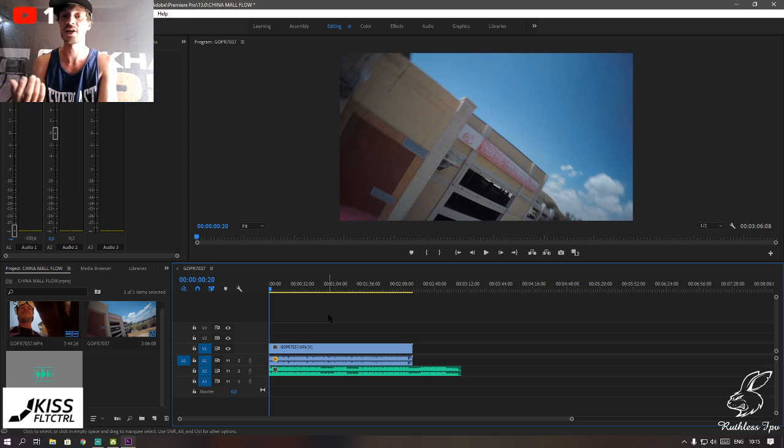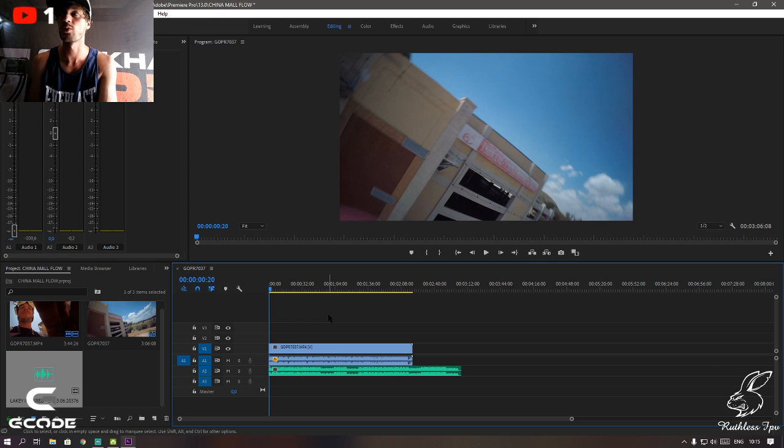But if you're using OpenCL or whatever, rendering doesn't really happen. It just does its own job. This is what I like about Adobe. With DaVinci Resolve and stuff, you need to render everything. It's just stupid, I don't know.